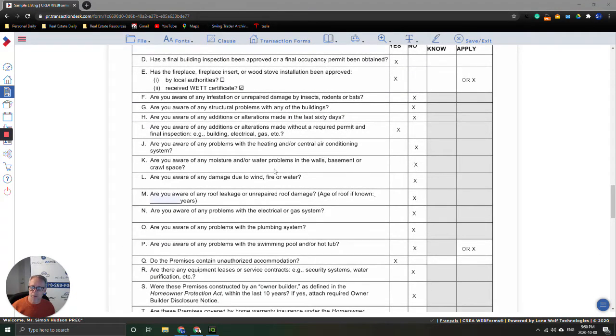Another part that's important to do is, when you are asked questions like, are you aware of any moisture and or water problems in the walls, basement, or crawl space? Or are you aware of any damage due to wind, fire, or water? Those are current questions. So is there currently that problem in the house? Yes or no? If 10 years ago there was water damage and it was repaired, you don't need to record that because it's been repaired. So there's no current damage due to wind, water, or fire.